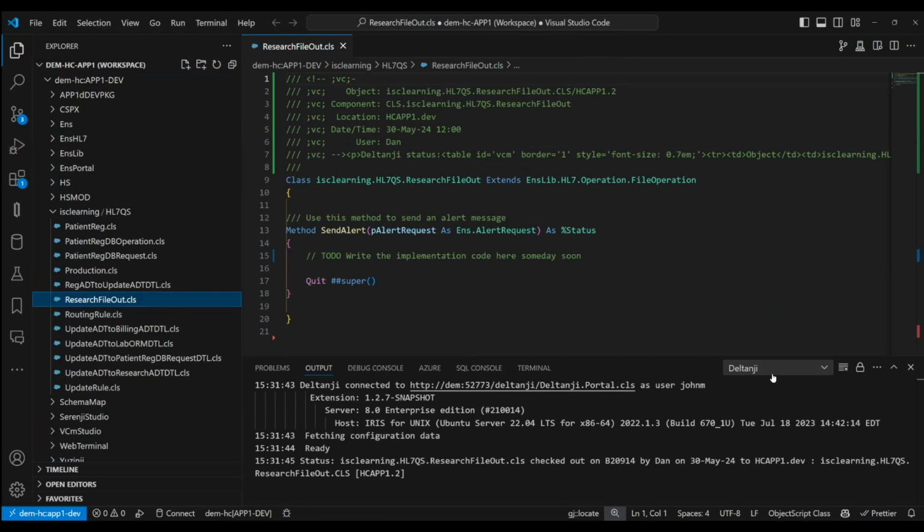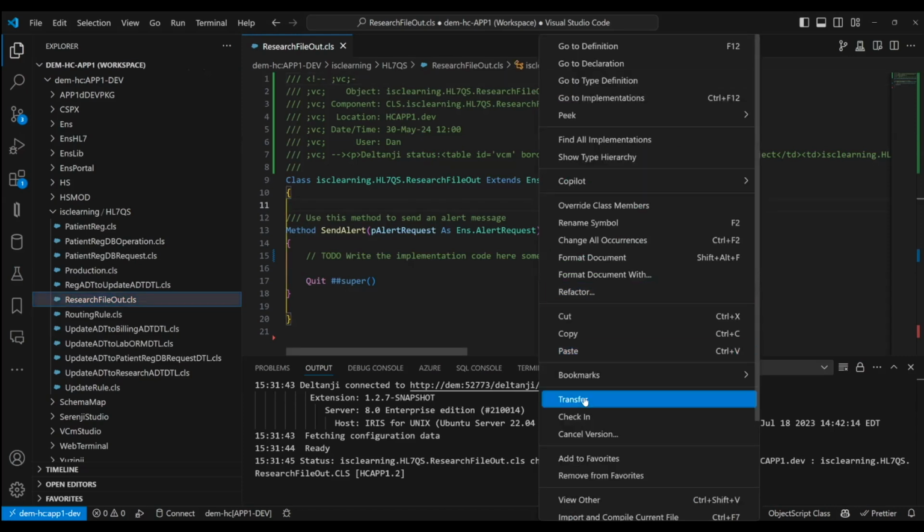Messages appear in a Deltanji channel on the output panel, confirming that you're connected, who you're connected as, what you're connected to, and then reports the status of the file that you've opened up. So in this case, the class is currently checked out on a particular change request by a particular user today to this location, and available to check out and check in operations, and transfer and cancel version are available in the context menu of the file once you've opened the file up here.